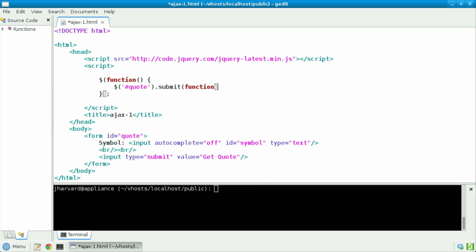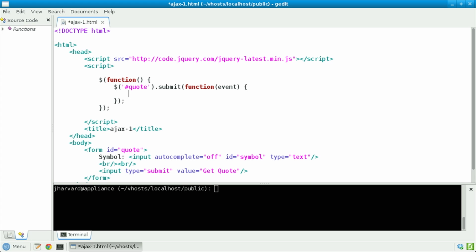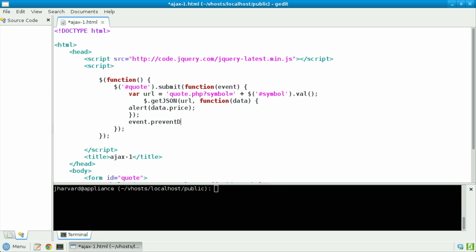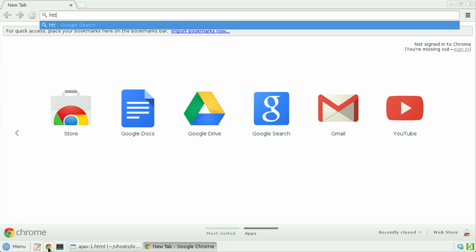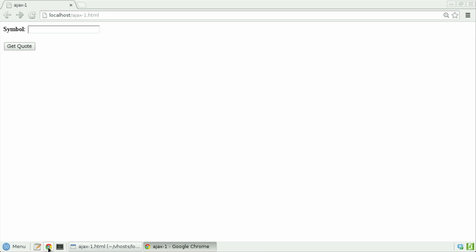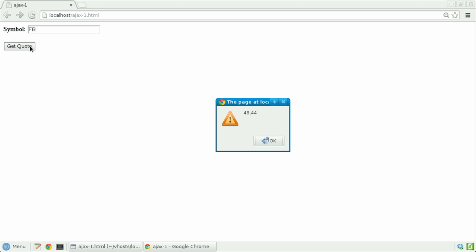that another anonymous function that this time will take one argument, an event. And then inside of this function, I'm going to paste that code from before, but specify that I'd like to prevent the default behavior of that submission event so that the form itself is not submitted to an actual remote server. Let's now save this file and open it up in my browser. http://localhost/ajax1.html. There's that form. Let's type in a symbol like FB for Facebook and get quote. And there's Facebook's latest stock price.